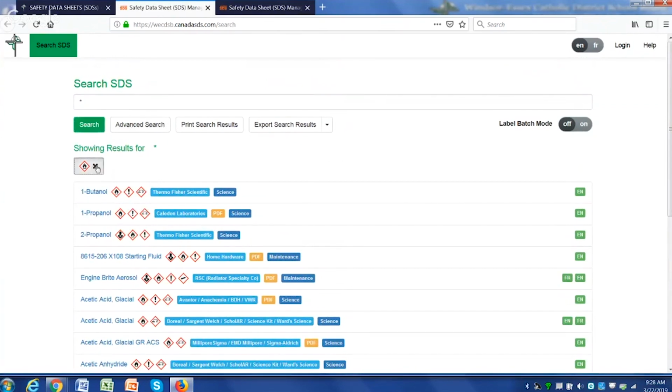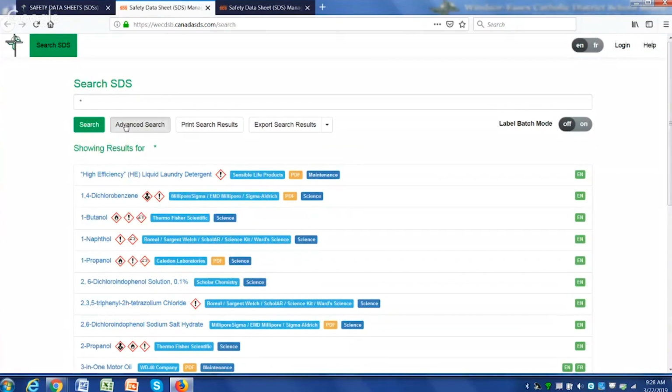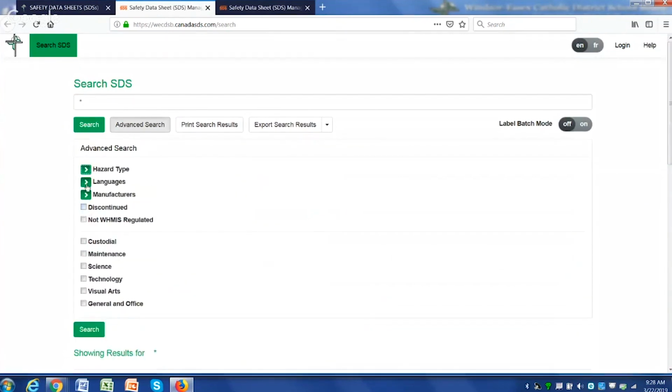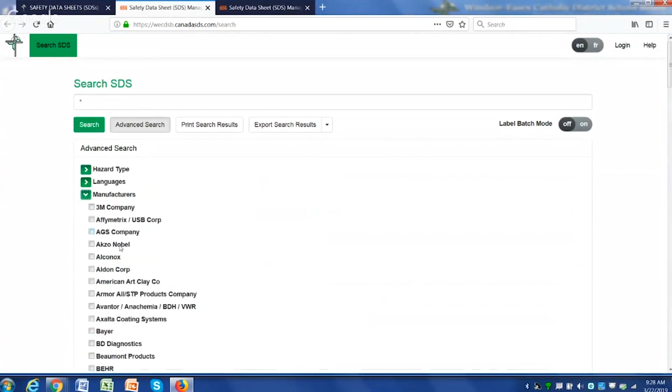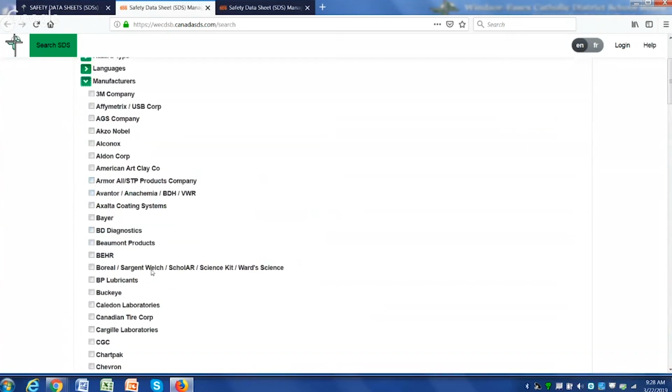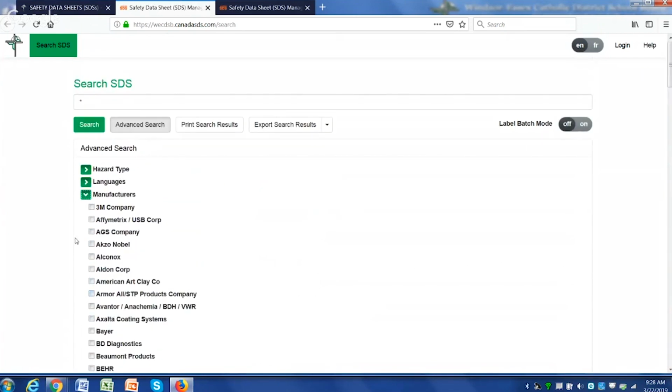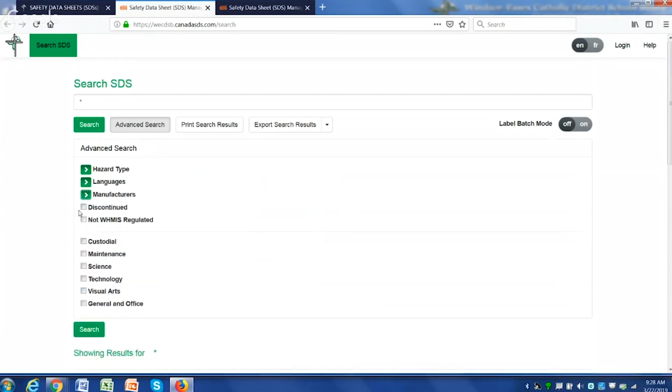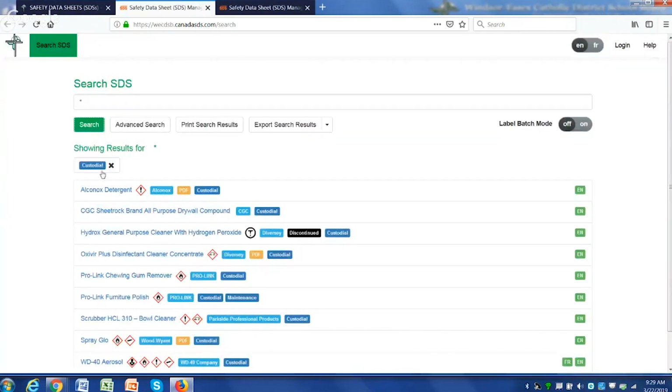You can just remove that tag by simply clicking there. You could search by language. You could search by specific manufacturers. So if you knew that you wanted Armor All or Buckeye or whatever, you could just go directly by manufacturer. And also, there's a number of tags that are specific to Windsor Essex. So custodial, maintenance, science, technology, visual arts, general, and office. So if I wanted to get all the custodial products, I could just pick custodial and hit search, and then I'll get all the custodial products that are in the system.